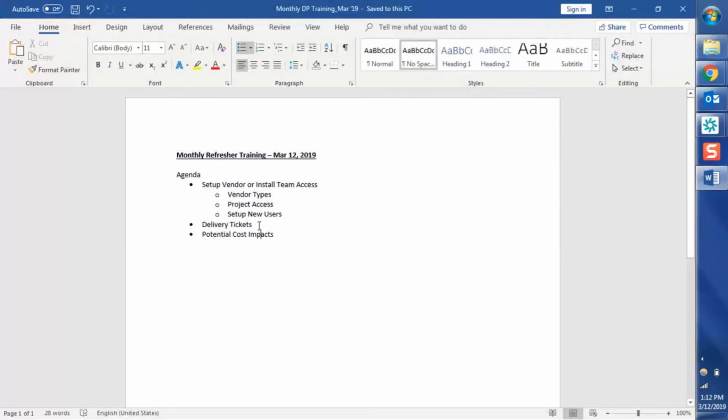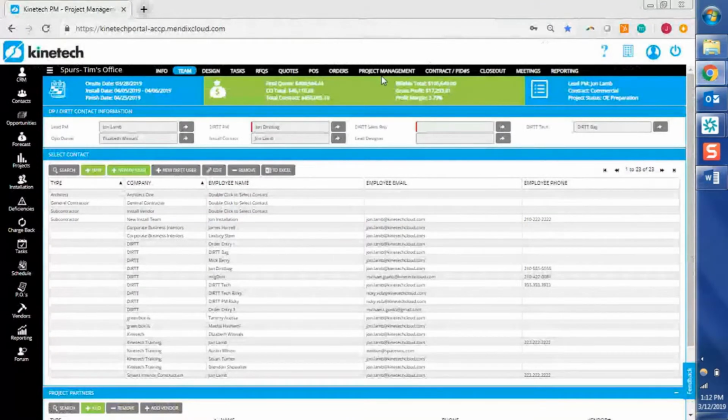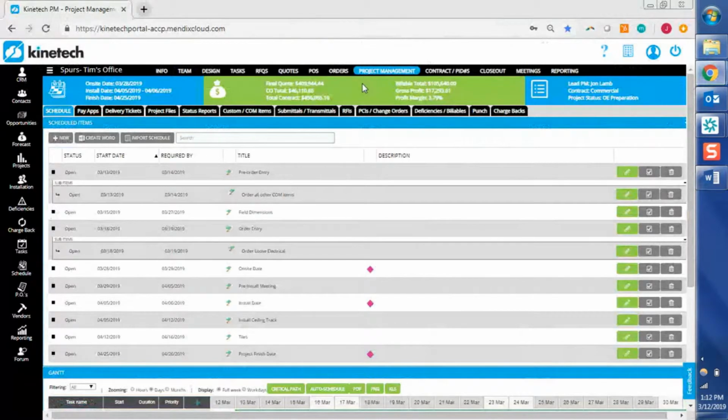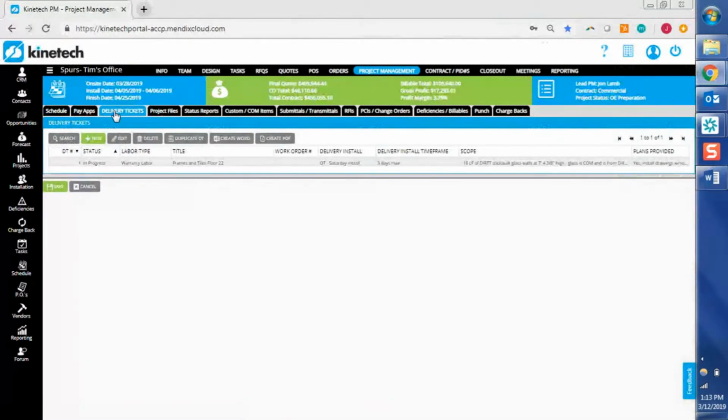The next thing that we're going to take a look at is delivery tickets. Delivery tickets can be found under the project management tab. And I'd like to say for new users that as a rule of thumb, if you can't find what you're looking for on this top bar of items, then go to the project management tab. This is really the only place that has sub-tabs underneath it, and this is going to have a lot of your project management tools. So we'll navigate over here to this delivery tickets tab within it.